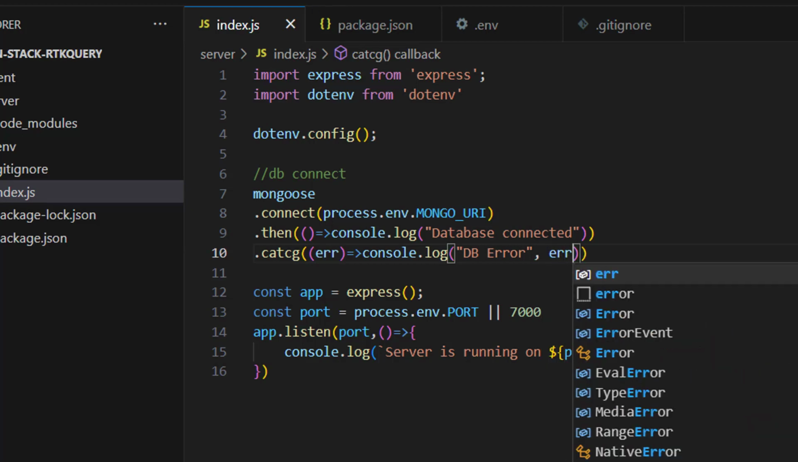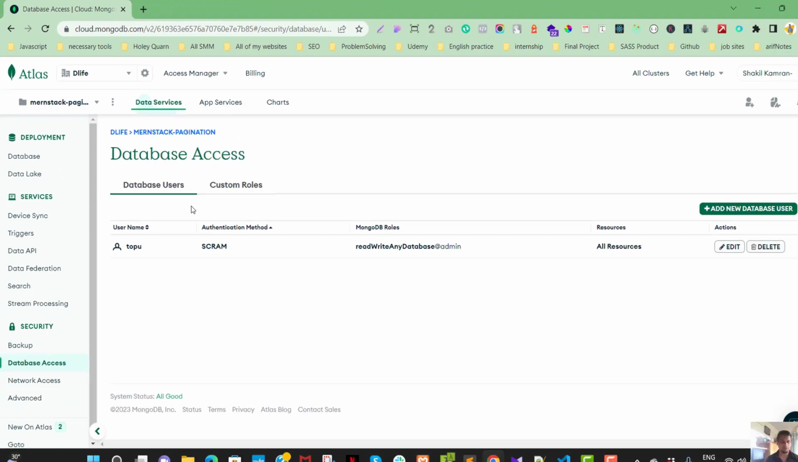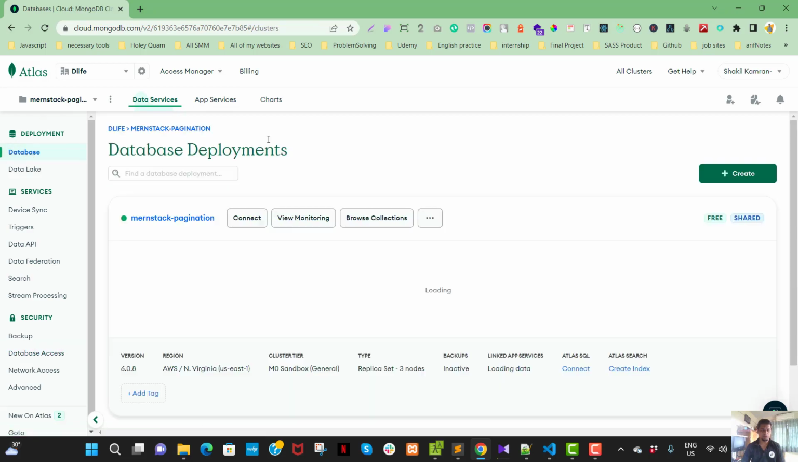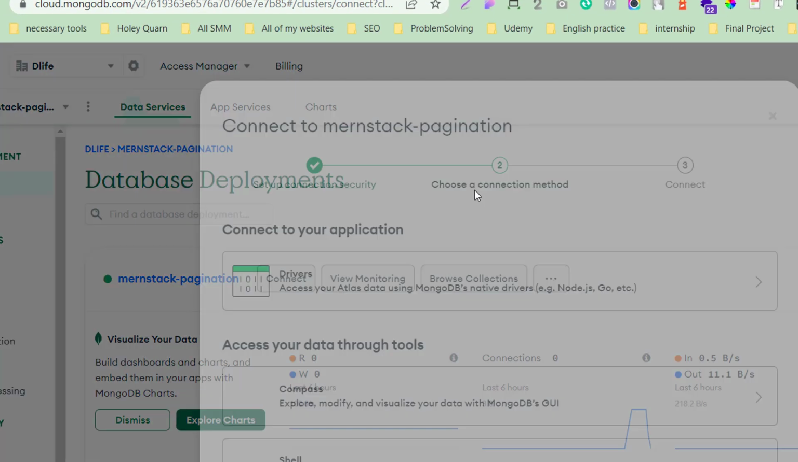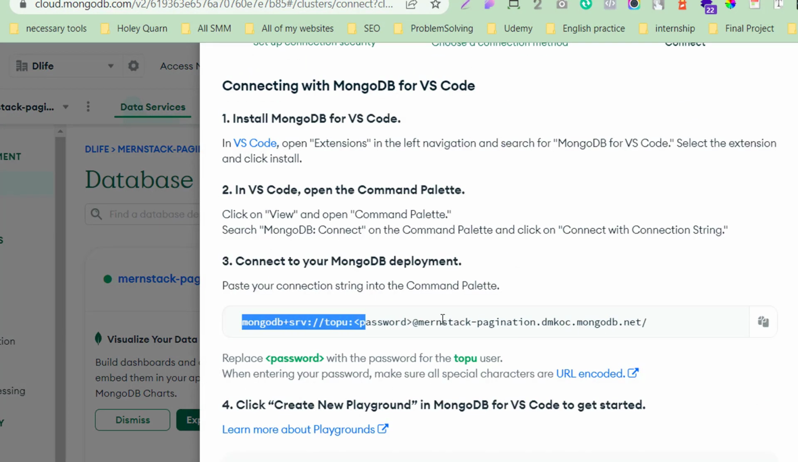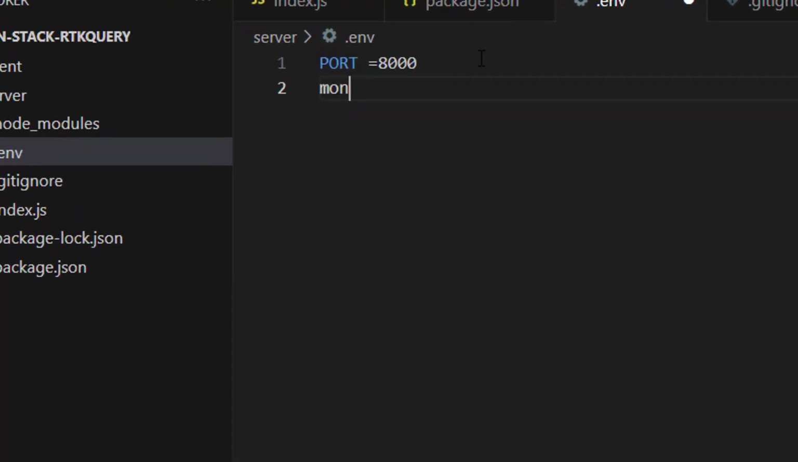So in the env file, you have to give the connection string. From where will you get the connection string? You will get it from here. You need to go to Connect. This is the connection string, and you have to copy it and give it here that way.